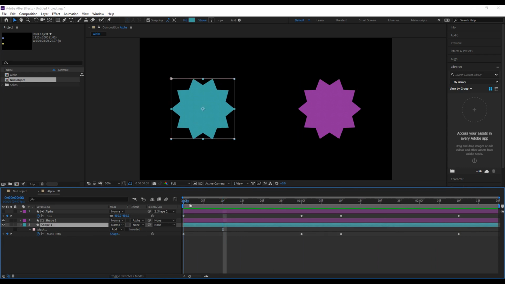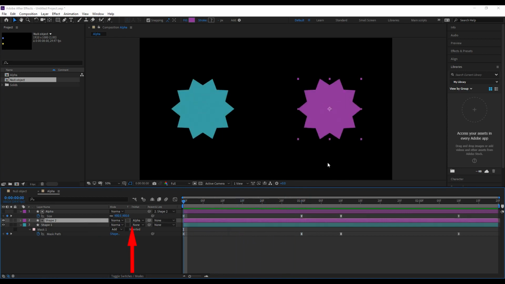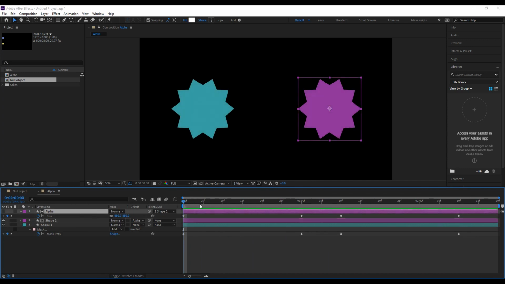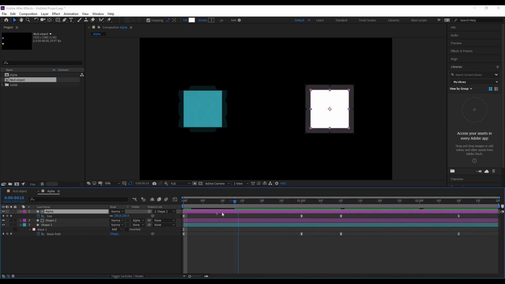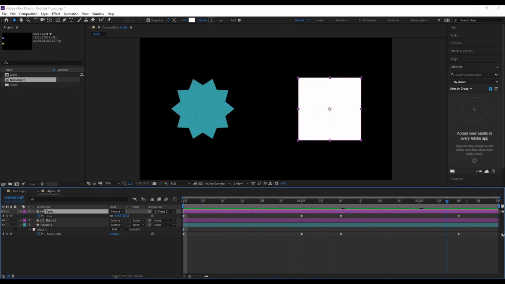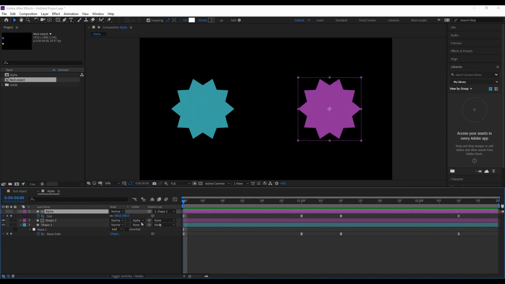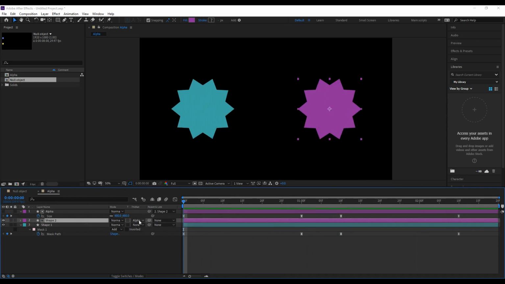Right now I have two shapes. The first one has an animated mask, the second one is not animated. I just set TrackMate to AlphaMate for this layer and animated the shape above this layer. And as you can see, the animation looks similar. If I set TrackMate for a layer to Alpha Inverted Mate, the layer above will be used as an inverted mask.